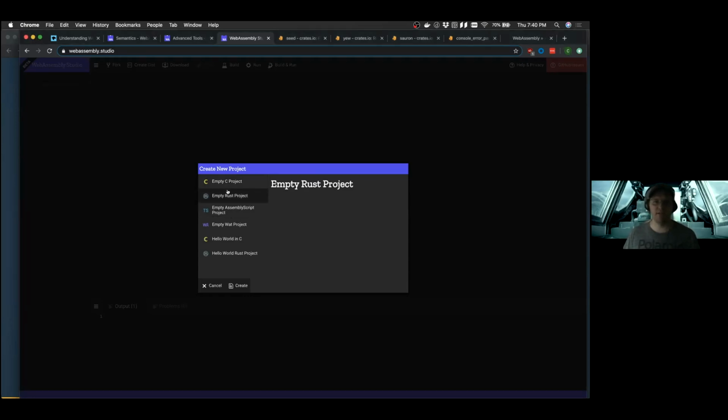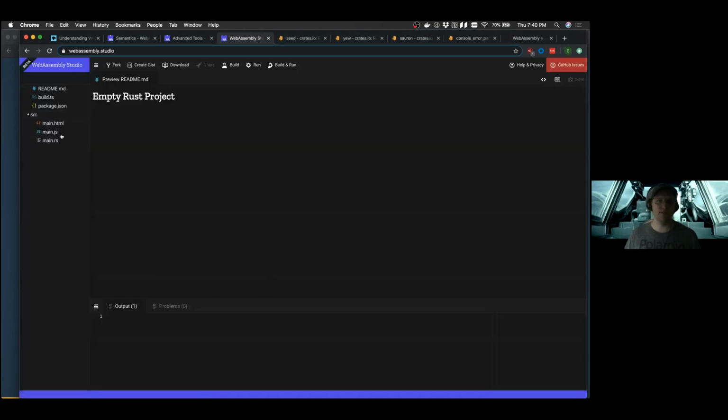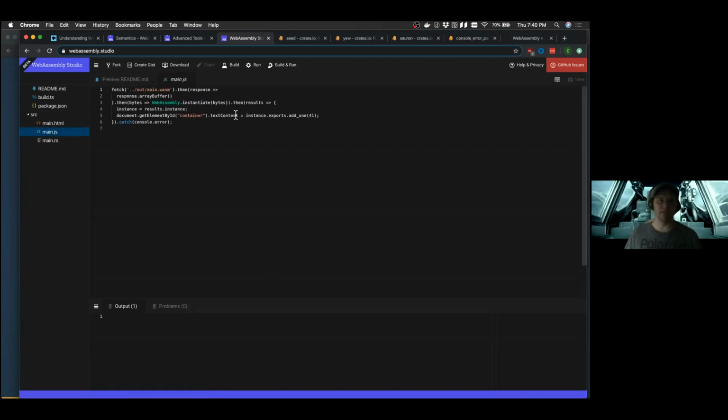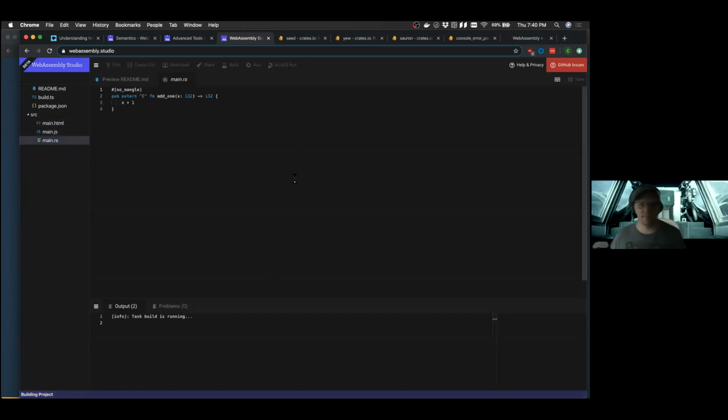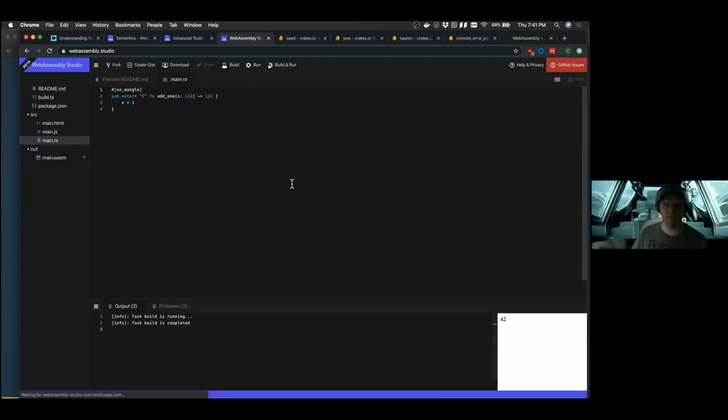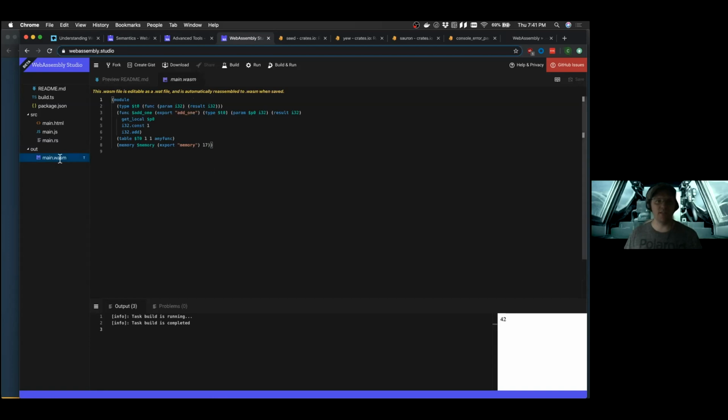If you wanted to see an empty Rust project, you can come in here and see that we have our main.rs, which in this case is just spitting out an extern C. We have our thing that's calling it and our main HTML, right? So all we've got to do is build and run. It thinks about it for a really long time, way longer than it did before. That's always comforting. Here we go. Yay. So you notice this output is then generated.